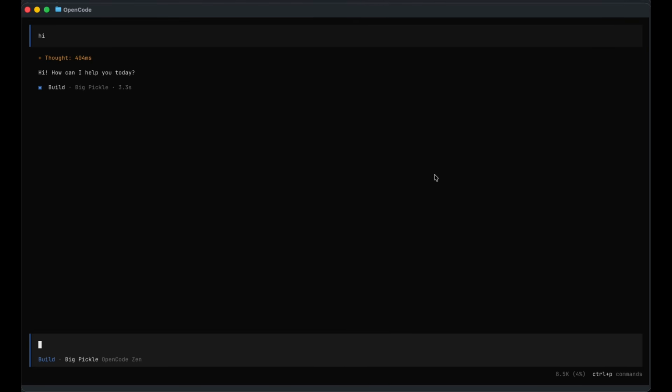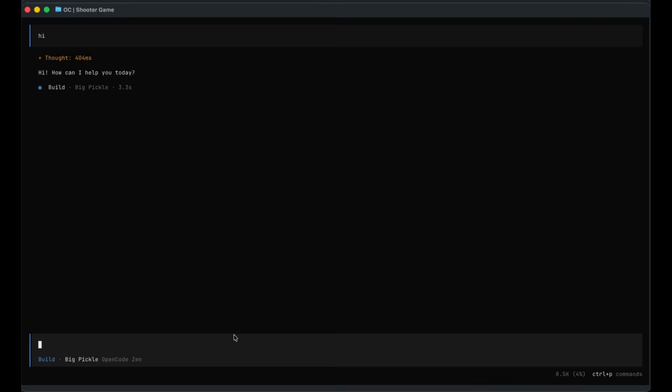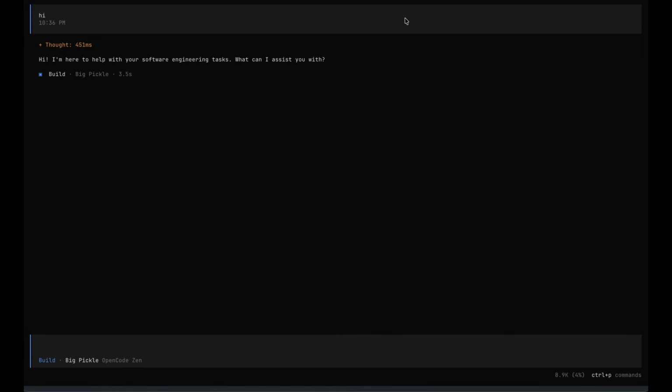Now we can look at what we can build with this. Of course, if you want to start off with renaming your session or something like that, you can also do that. It's possible here, just slash rename, and let me just write this. One of the first things that I would like to try is this shooter game, and let me try to build it out. To avoid making this video too long, I'll continue in the next video.